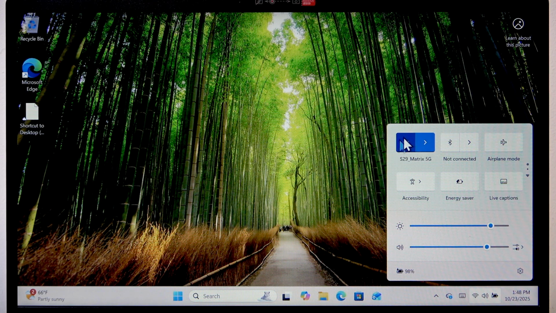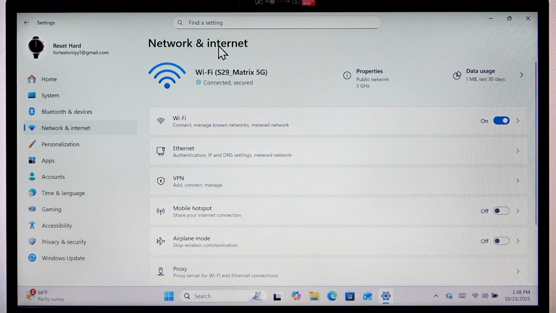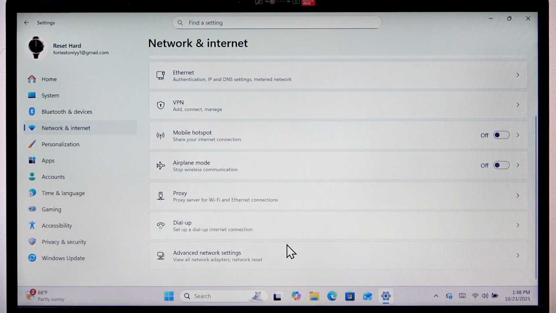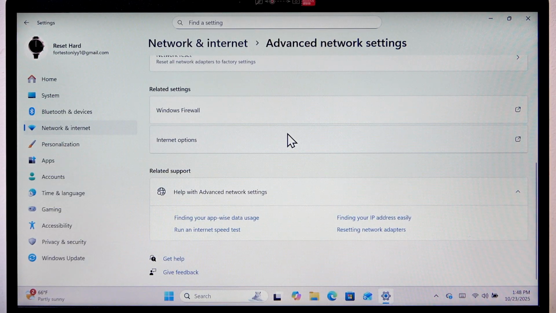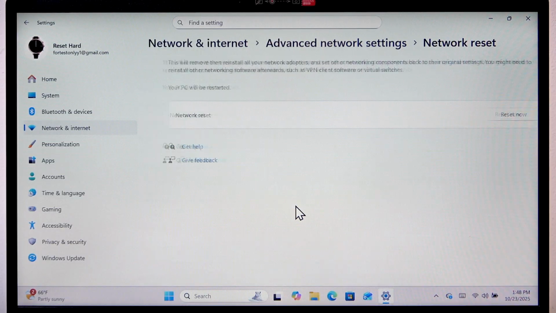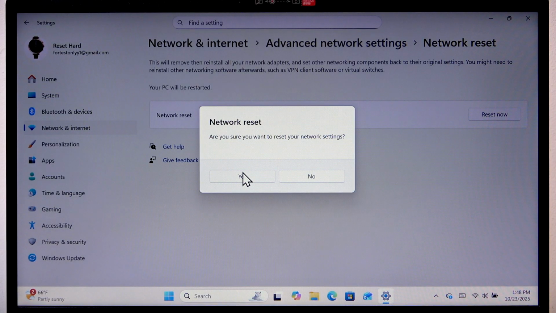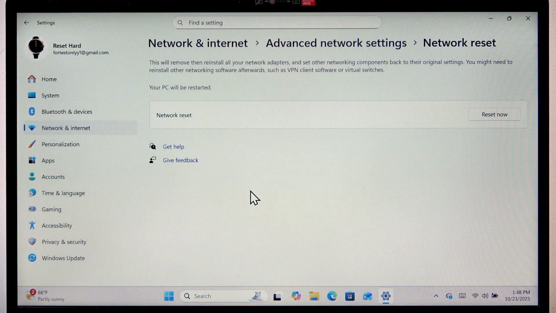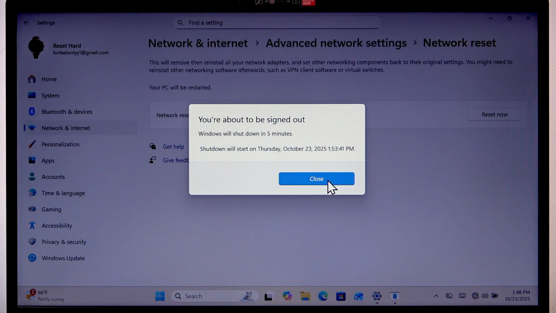And if this didn't help you, then right-click your Wi-Fi icon, select Go to Settings, then go to Network and Internet, and scroll down to Advanced Network Settings. Now here you have to scroll down to Network Reset option and open it. Then click Reset Now next to Network Reset. Click Yes and wait for this notification to appear.